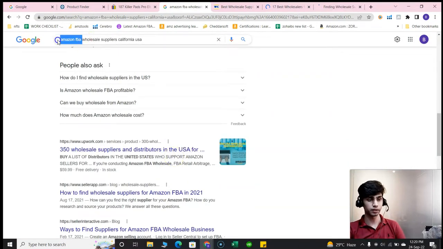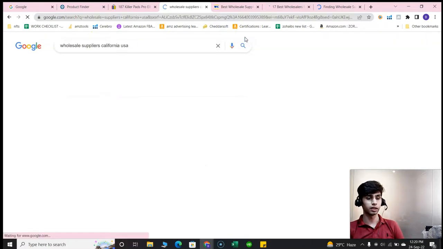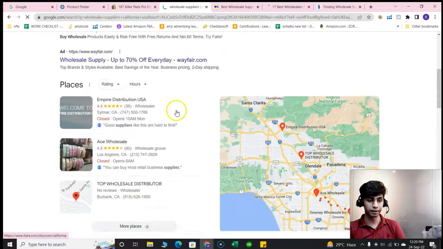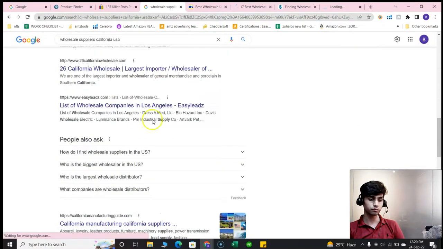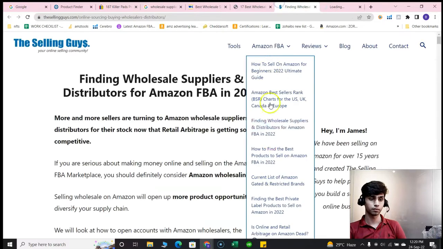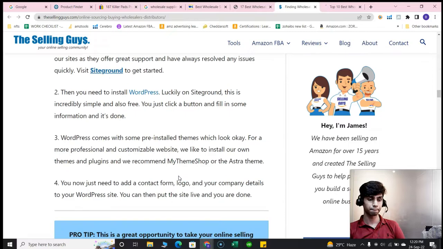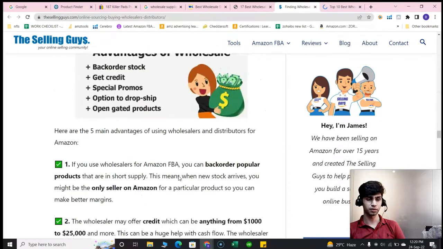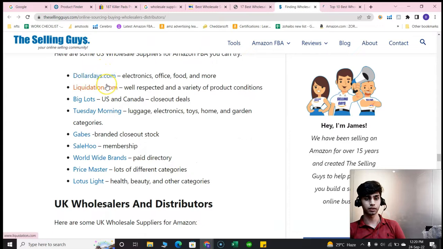Another way of finding this is just removing Amazon FBA, and finding wholesale suppliers in California, USA. Now you'll have a range of hundreds of suppliers which you can easily open your accounts with. Alright, if I open this link, with this one I can see I do not have lots and lots of suppliers in here, except these ones. Okay, I can open them, and I can sign up with them as well.